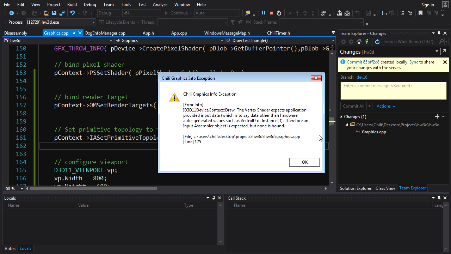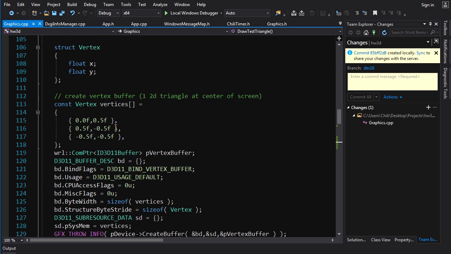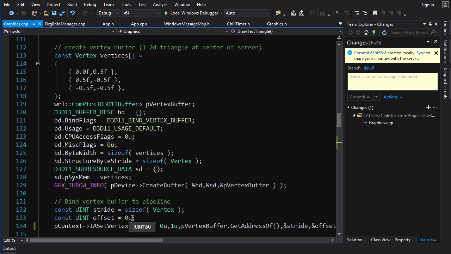Now, this one is a doozy. It's going to require a little bit of work from us. So it's telling us that it expects input data, but none is bound. What does that actually mean, though? Because we're binding input data, right? That's our vertices. That's the input data. So why is it complaining that there's no input data?